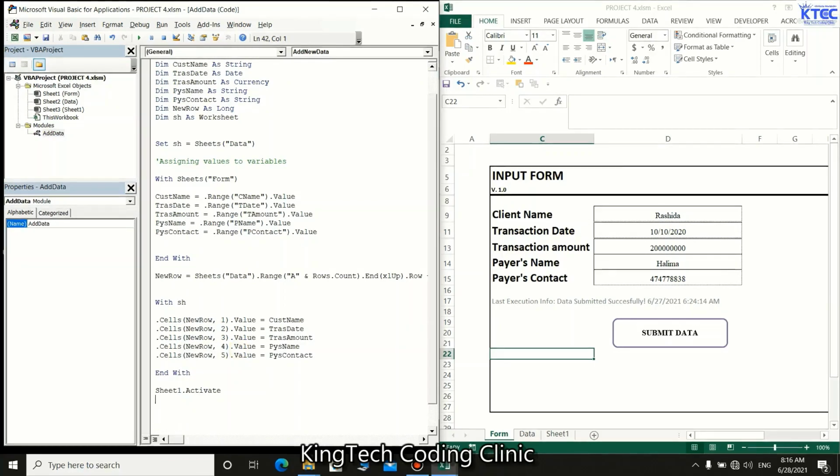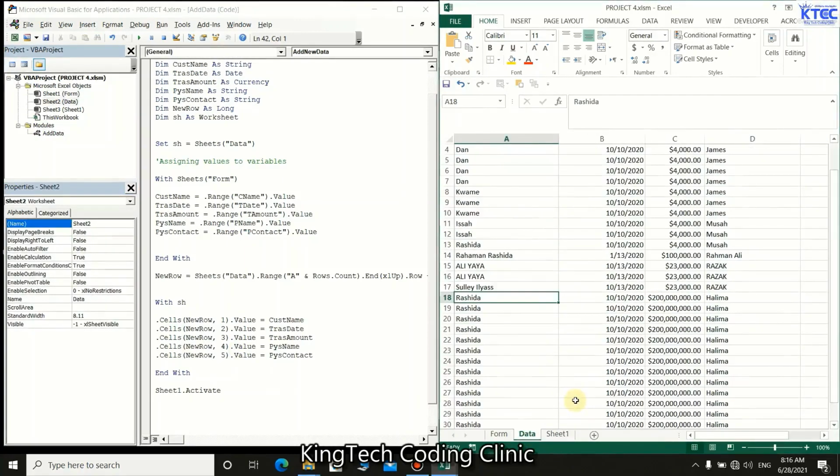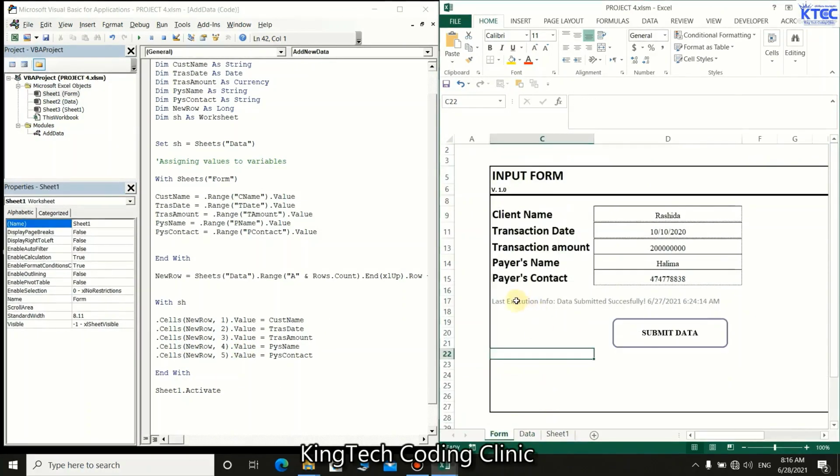Perfect. So this will activate the sheet after. So we'll just remain here. Let's go and check and see that it's still been added like that, the same data. Okay. Then after that, we need our information here, which says last execution. So you can see that now it's not updated.